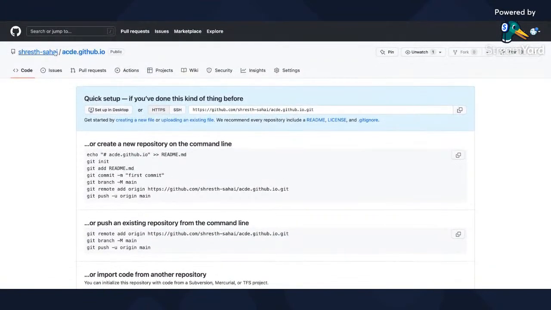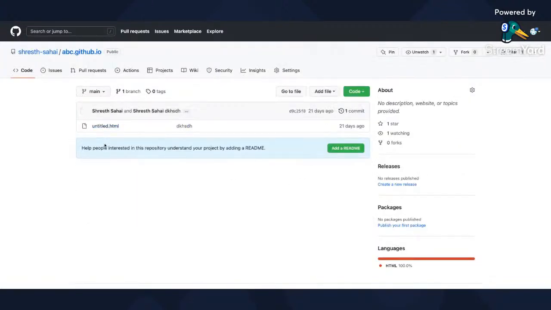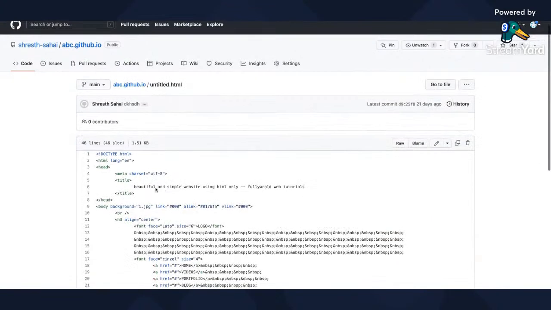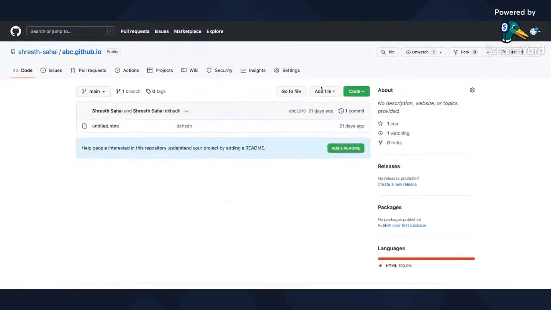After that, once this is made, let's say this is some untitled.html. In order to host on GitHub, you have to change this to index.html. It shouldn't be untitled, it should be index.html, particularly for hosting on GitHub.